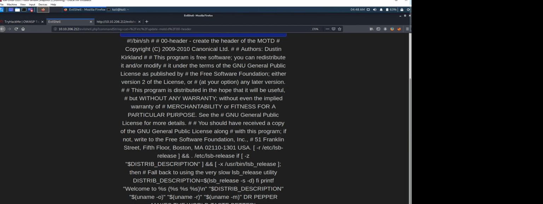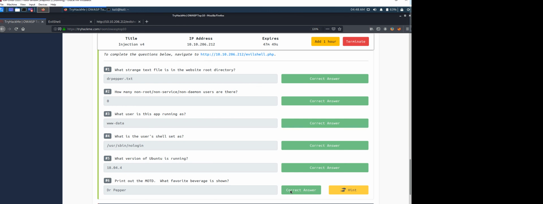In the whole text the only beverage is Dr Pepper. So we will try this by copying and pasting it, and this is the correct answer.